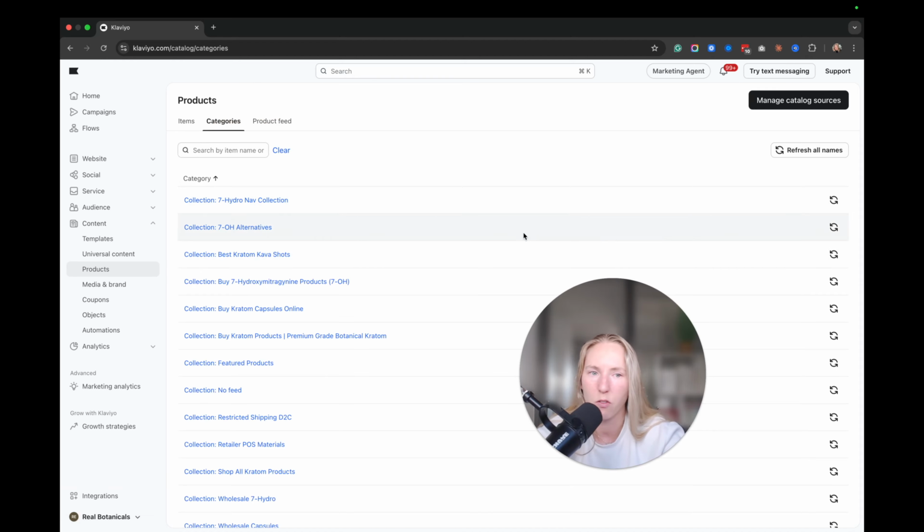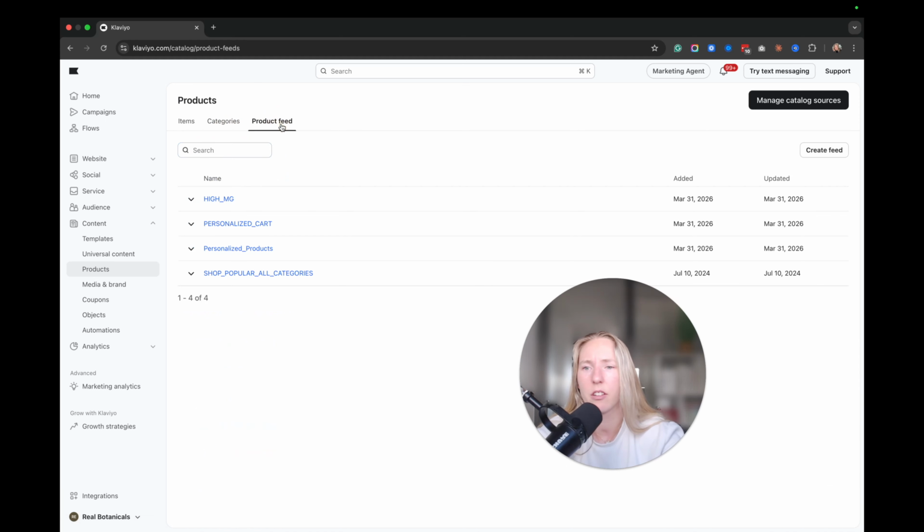You can also go create different categories. You can search different categories, etc., etc. But the best use case is the product feed. Hopefully that was helpful. Super simple. Didn't want to waste your time.